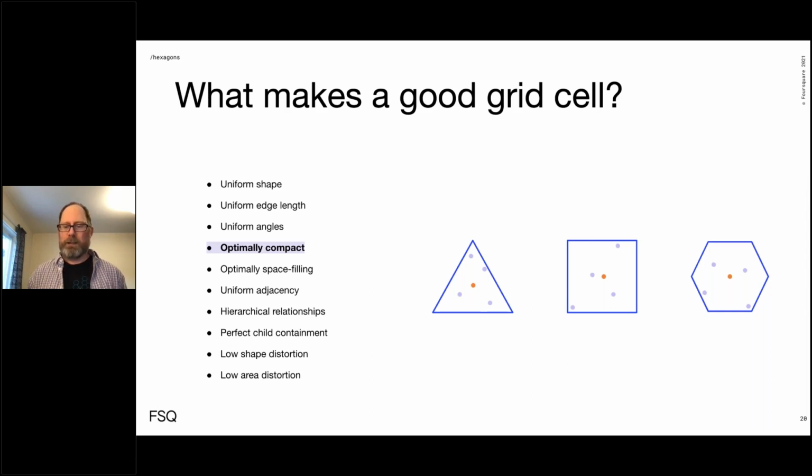The difference between the farthest vertex and the farthest non-vertex, the in radius, is very small compared to a square, especially compared to a triangle, where the in radius is really short and the radius to the vertex is very long. And you can see that hexagons are a very efficient way of storing points. This is part of the reason why hexagons come up so often in nature, because they're this optimally compact shape, and it works out really well if you're, for example, a bee.